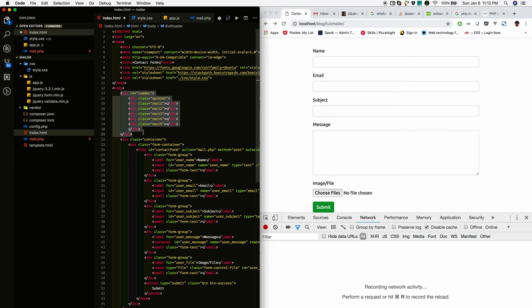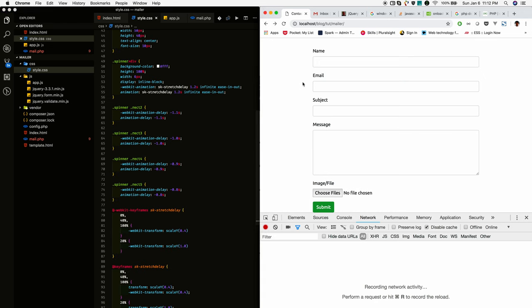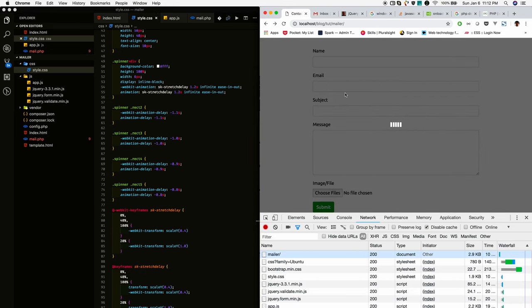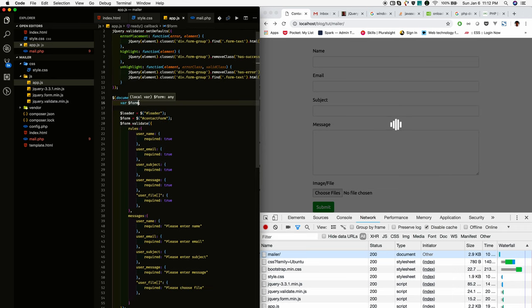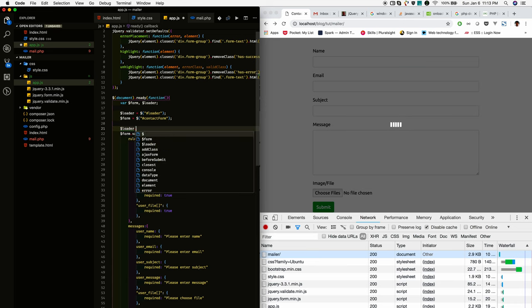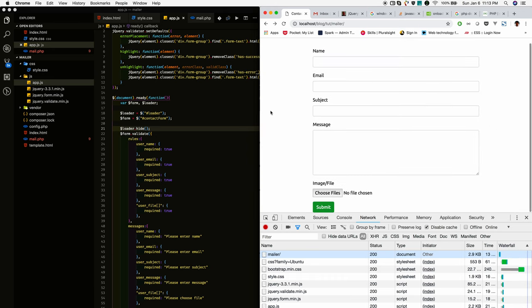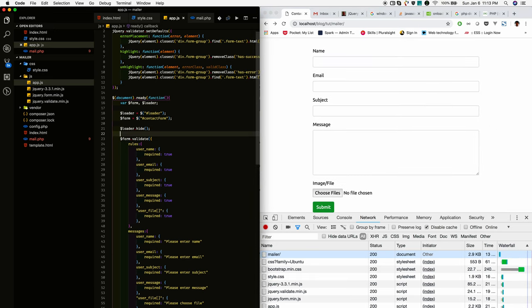HTML. So I will add the CSS style in the style CSS. Now reload. So the loader is working. Now I will select this loader in jQuery. I will create a variable called loader, and in the loader I will select this loader div and save it. In the document.ready, when the document is ready, I am adding this loader. Now reload. Once the document is ready, the loader is added automatically.